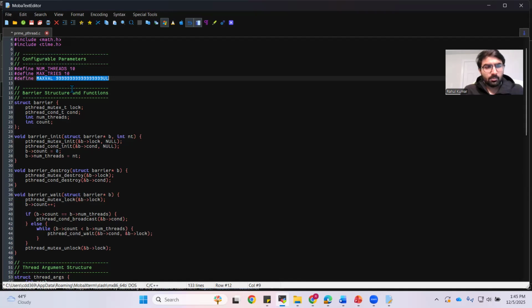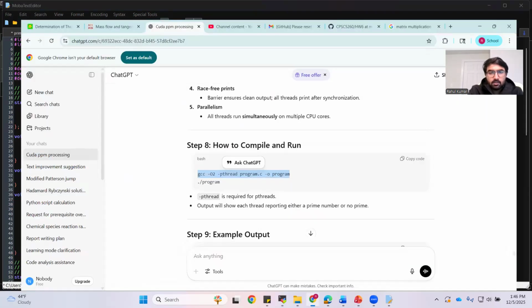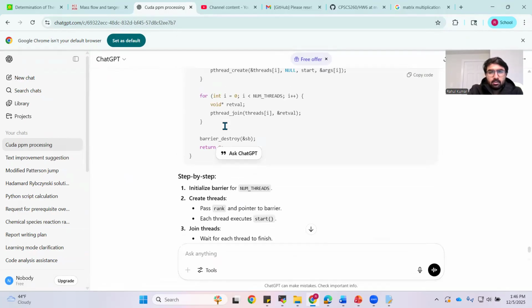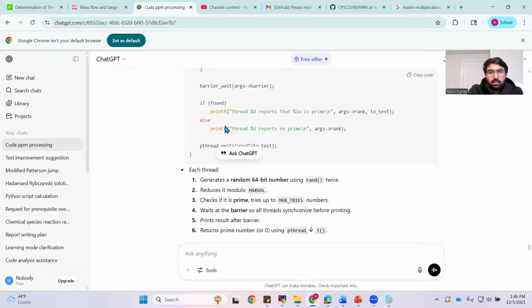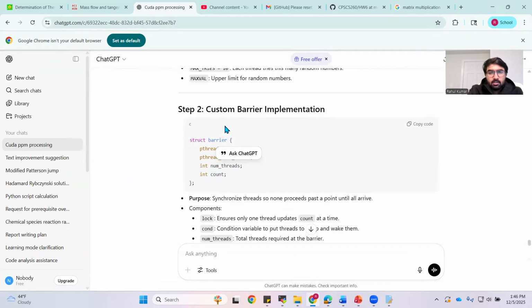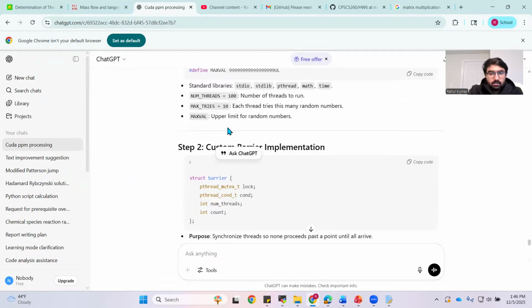So before moving forward, we'll discuss briefly about barriers and how to initialize and destroy them, and how to create a wait condition, mainly a wait condition. For this, I'll be using some of the AI. So let's go through this one.